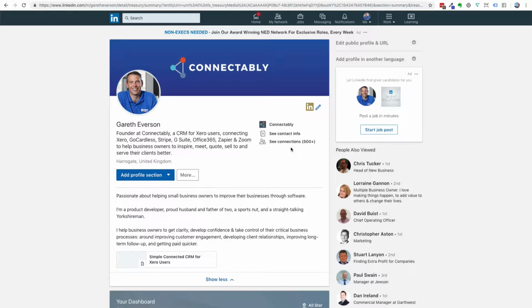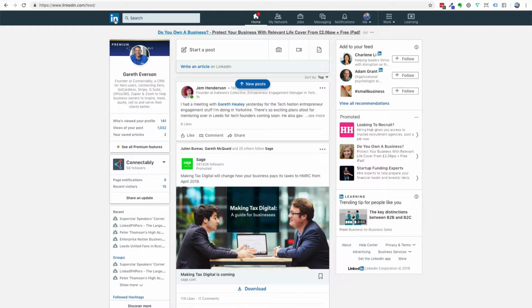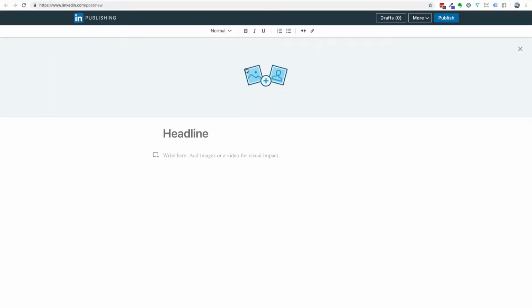So if you are on LinkedIn and you want to simply post an article onto LinkedIn, you can either create a regular social media post with the start a post link on your home feed, or if you want to write something that's a little bit longer, a little bit more involved, that's blog-like, you can click on this link here that says write an article on LinkedIn. This opens up their publishing platform, and as you can see, it's basically a hosted blog.